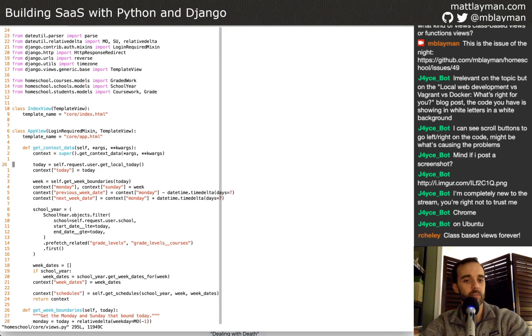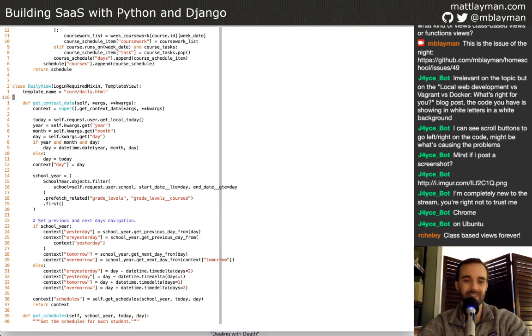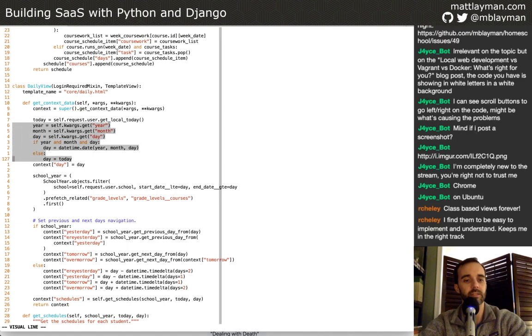So what we need to do is detect if the year, month, and day have been provided, and if they have, then try to put a date together and replace the today with that particular date. Don't worry about the actual current date. So I'm going to come down and steal that from this daily view because I had the same exact problem to solve there, and it's this chunk of code.